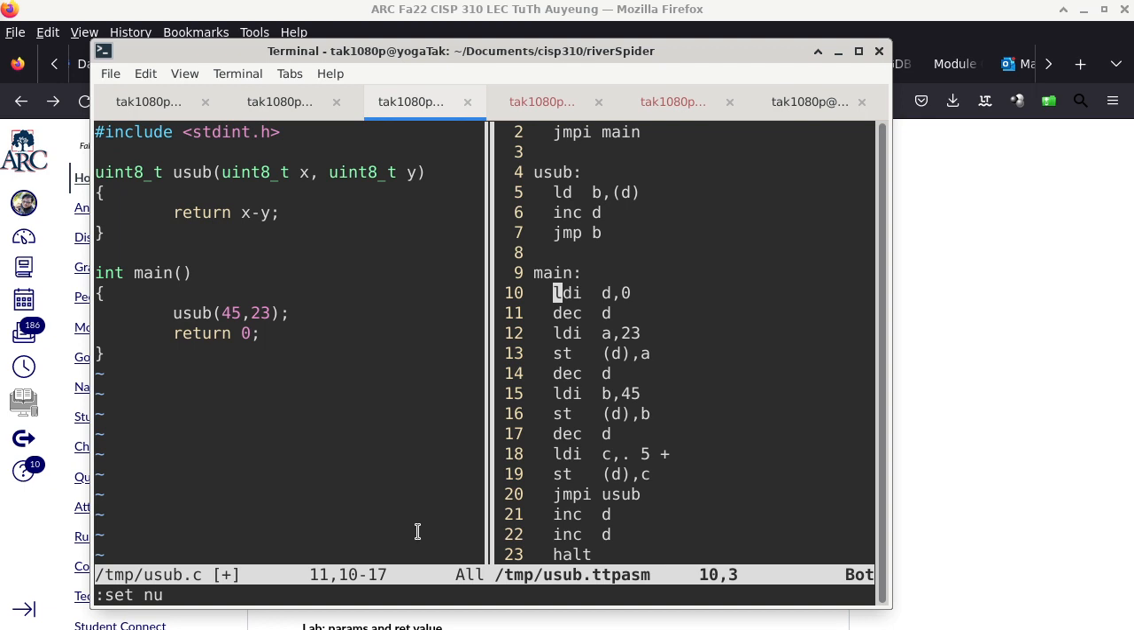The LDI instruction takes 2 bytes, so we have offset 0, offset 1. ST is going to take 1 byte, so this is offset 2. The JMPI instruction takes 2 bytes too, which is offset 3 and offset 4. So by the time we get to offset 5, it is the increment D instruction, which is exactly where the subroutine is supposed to go back to. That is why I can use dot 5 plus on the LDI instruction to specify the address of the increment D instruction.